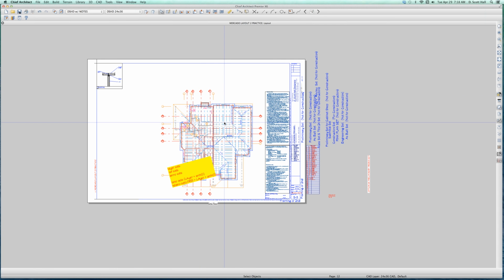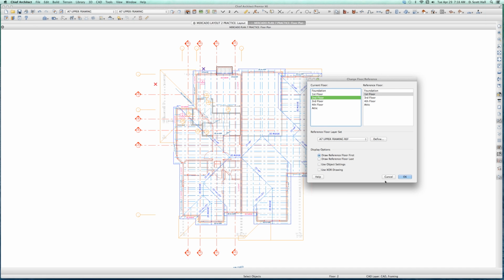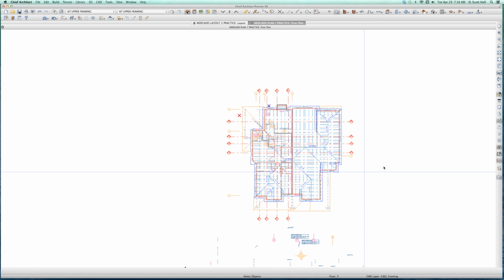If I open this up, you can see my anon set is the upper framing, the layer set is upper framing, and my ref set is upper framing. It all makes sense to me. They're all separate sets, sort of layouts, but they have the same name, just so I know that they all work together. You get what I'm saying?